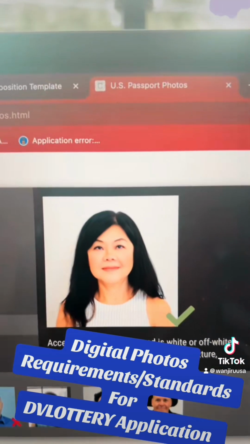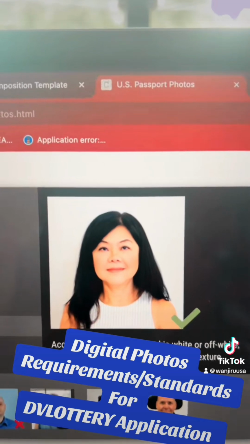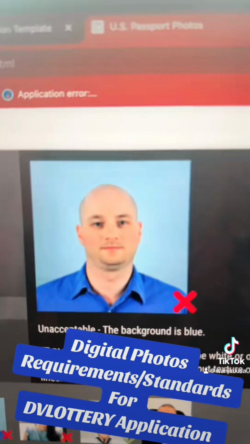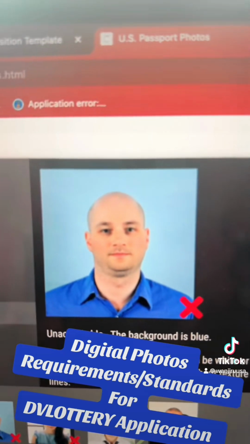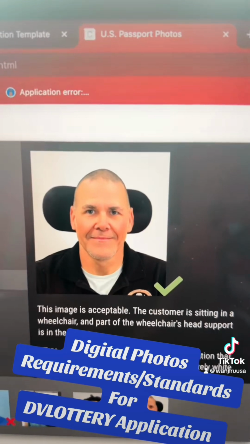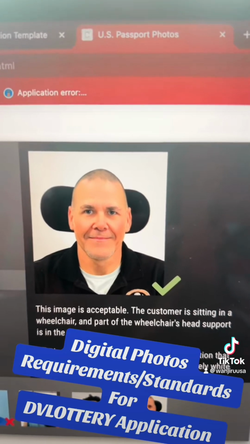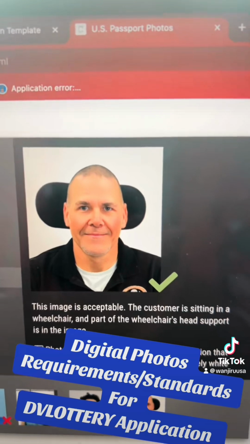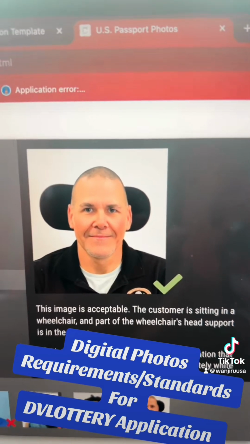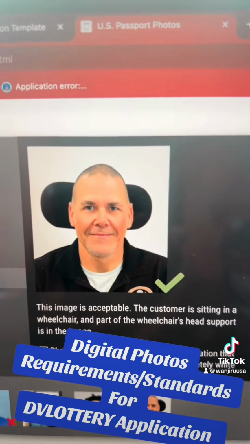The background is white or off-white without shadows. So this one shows how the background is supposed to be. A good one. The background is blue, bad picture. The image is acceptable. The customer is sitting in a wheelchair and part of the wheelchair head support is in the image. So you're told here, include a note with your application that explains that your background is not completely white because you are on a wheelchair.